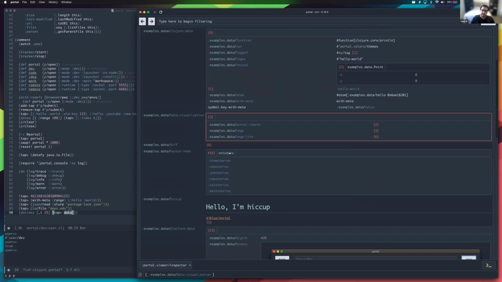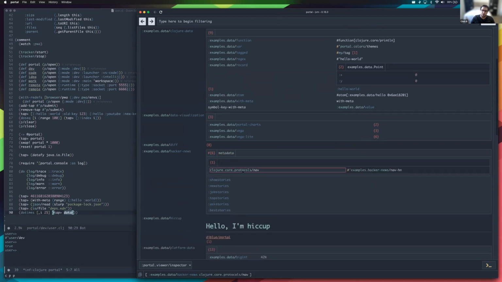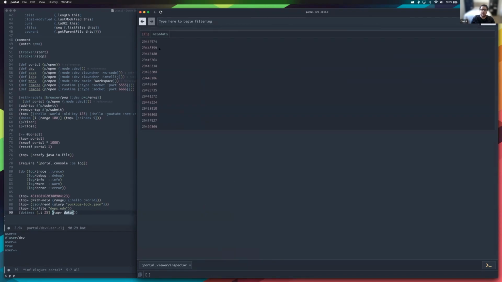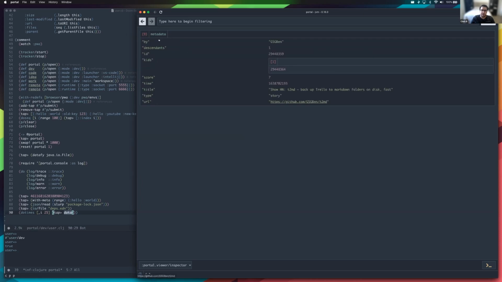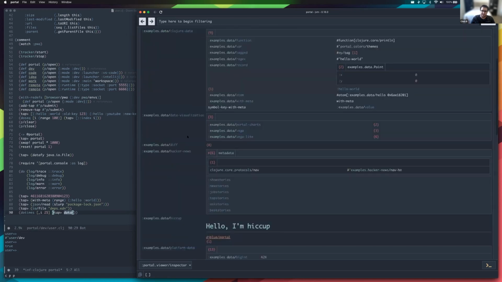If I implement the protocol clojure.core.protocols Nav on a data structure, then Portal will invoke this function when you click onto one of these, or when you try to navigate into them. Like if I go to show stories, what that did right there is use the Nav protocol to call out to Hacker News and leverage their API, which lets you access all of Hacker News by HTTP endpoints. So here I'm looking at one of the stories on Hacker News. That's Datafy and Nav.